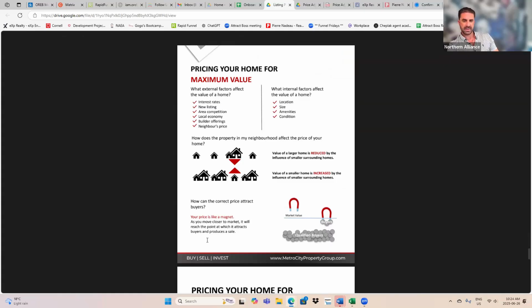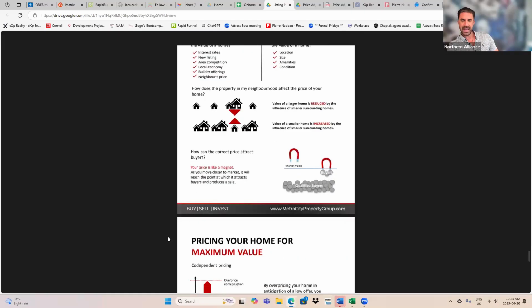How can the correct price attract buyers? The price of your home is like a magnet. See this blue line right here? This blue line represents the market value of your house. The list price of your house is these little magnets, okay? You notice how the closer the list price is to the market value, the more buyers that are being attracted. That's because the price of your home is like a magnet. The closer you are to market value, it will reach the point where it attracts more buyers and produces a sale, which will net you more money. Does that make sense? Yes.